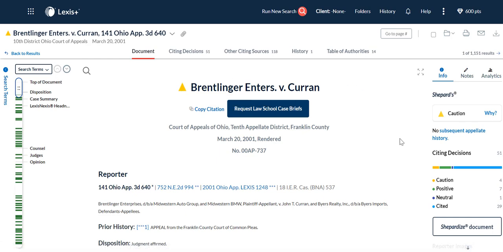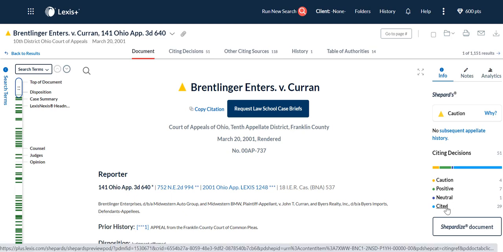If we look to the right of the case, we'll see a Shepard's preview, in other words, a preview of the Shepard's report. This case has been cited in 51 cases, and 4 cases have provided a cautionary analysis to one or more points of law within the case. Other citing decisions have applied a positive, neutral, or cited by analysis.